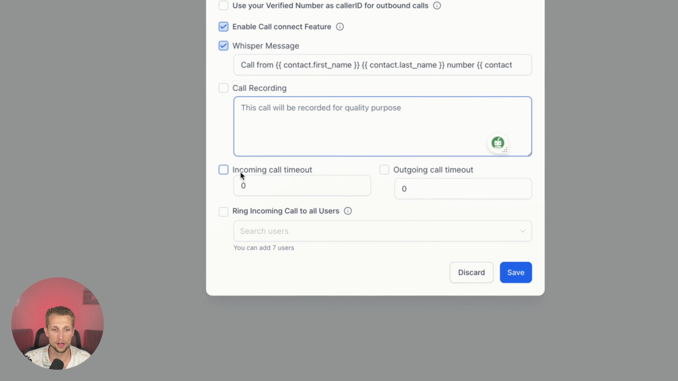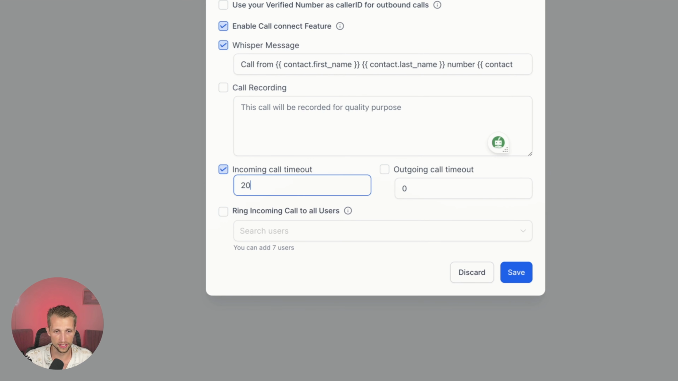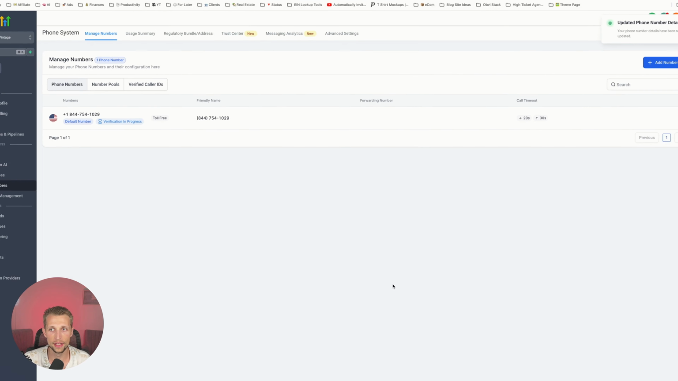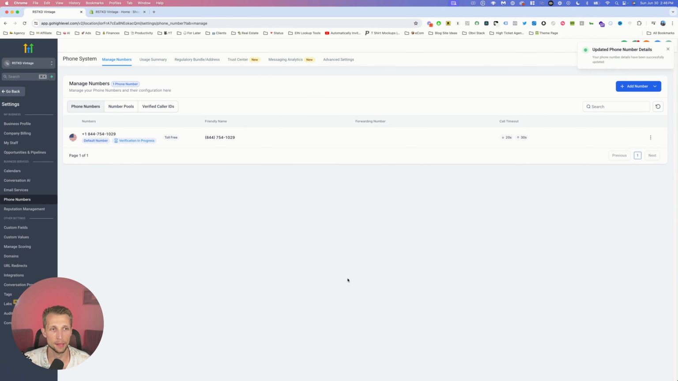For the incoming call timeout, I would recommend using 20 seconds. And for the outgoing call timeout, I would recommend using 30 seconds. Now, this last setting of ring incoming call to all users, I would just leave that unchecked for now because we're going to configure that at a later step. So with that, we'll just click on save, and our phone number is fully set up and ready to go.